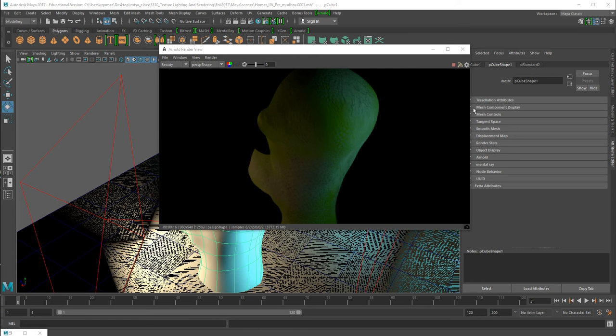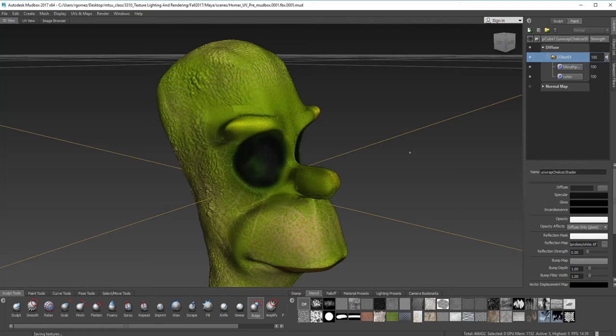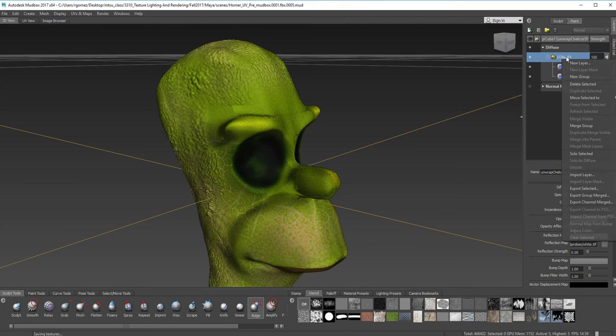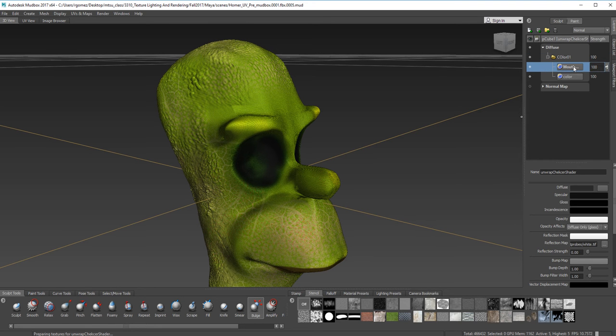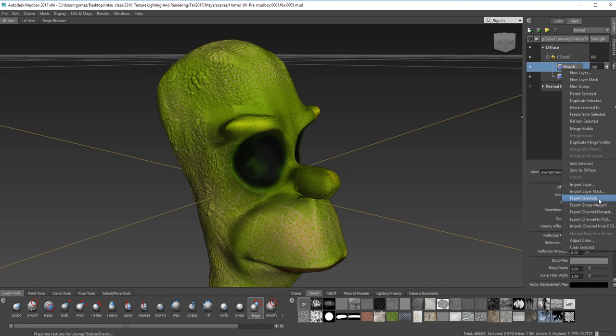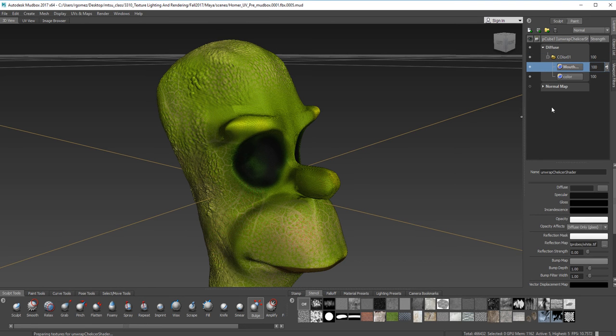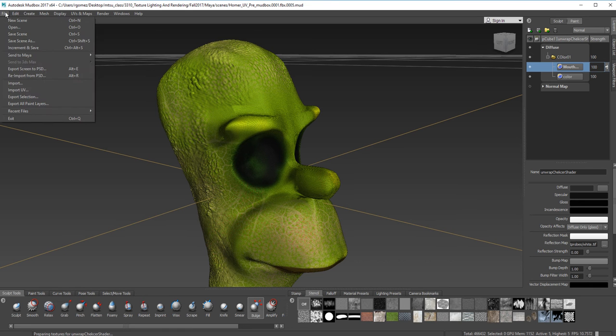But you see it there, it is doing it. I'm going to go back to Mudbox just to show that, of course, as you can export out the group, you can export out the channel, you can export out just the selected. So you can export out a single layer, you simply export out that layer, and that would be a way of doing it too. There is also another way of exporting it out, and it is export all paint layers.